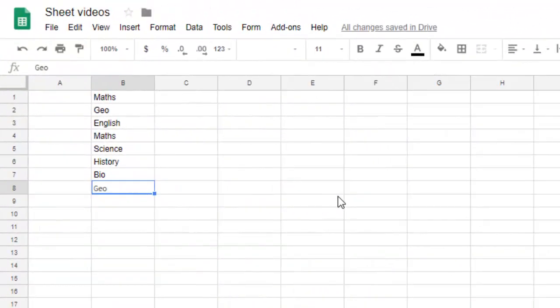Hello friends, this video shows how you can delete or remove the duplicates from a specific column. For example, here we have got one column and you can see that some values are duplicate. For example, maths is duplicate over here, then geography, geo is duplicate over here, and let us add another one, bio. So all these values are duplicate, but what you want to do is remove all the duplicates and get the list of unique values.